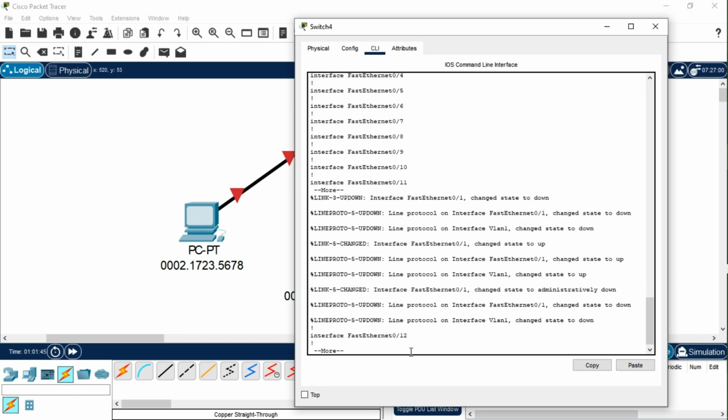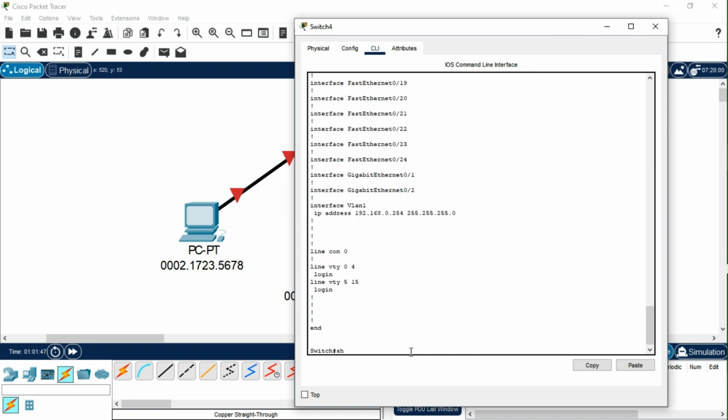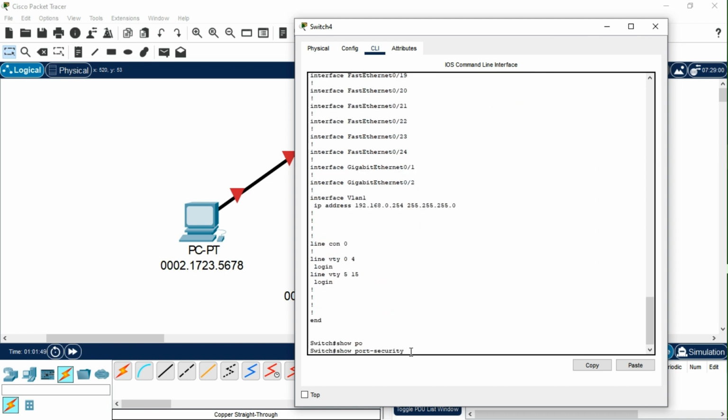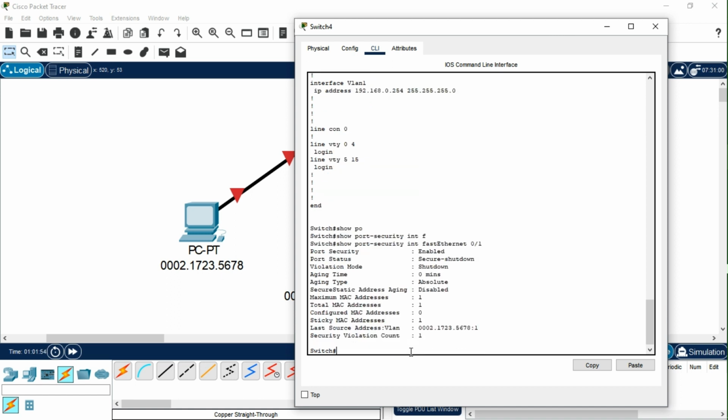If we go to our switch and run show port-security interface FastEthernet 0/1, it's going to say your port security is enabled. Port status right now is secure-shutdown, violation mode shutdown.